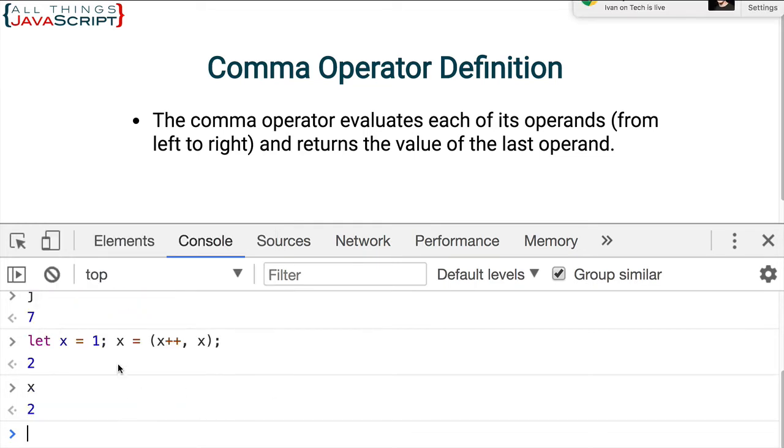Now the reason that works is because with the comma operator, this first part is done, so it increments x by 1, and then it returns x. So the second one is what gets returned. So what gets assigned to x is this value here. So we're able to do something and then return a value. So that's the comma operator.